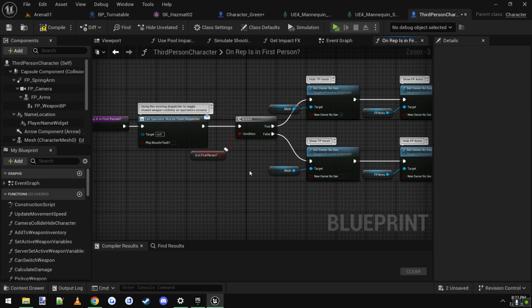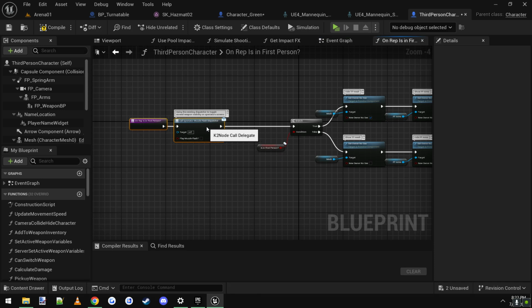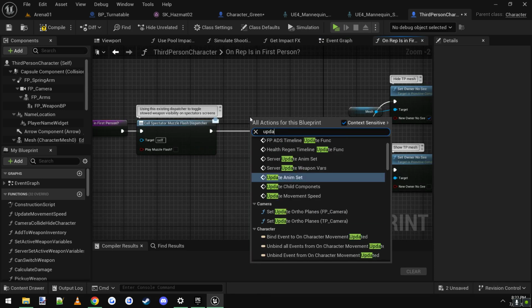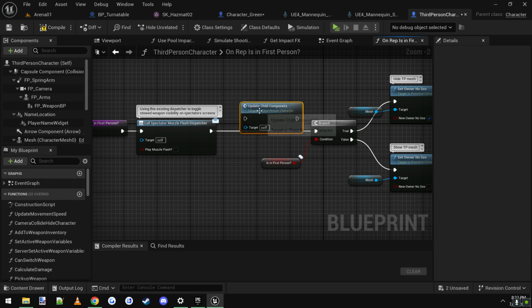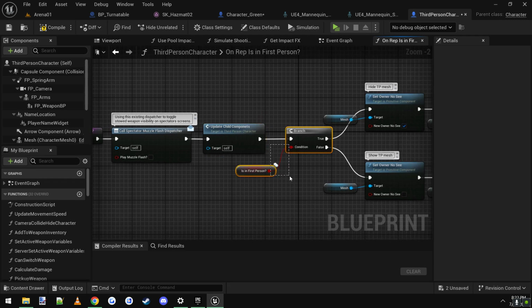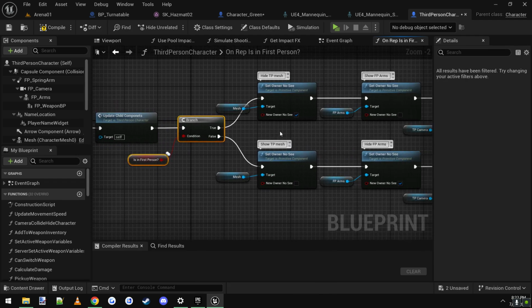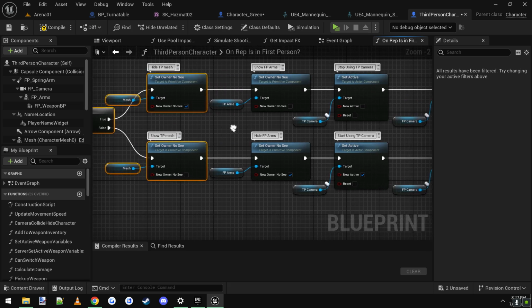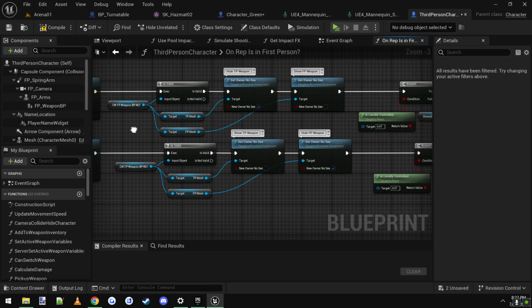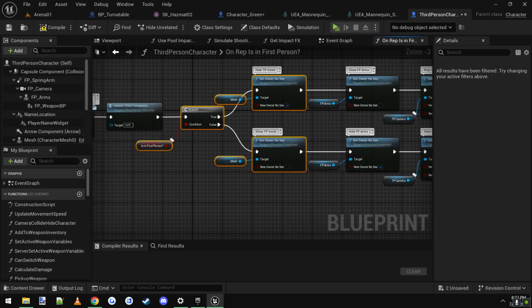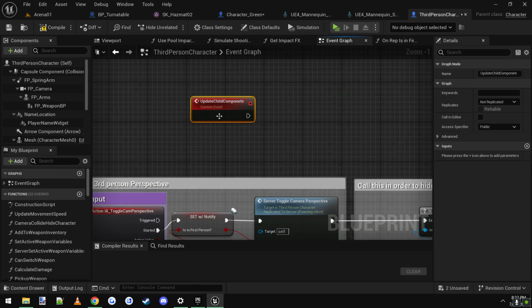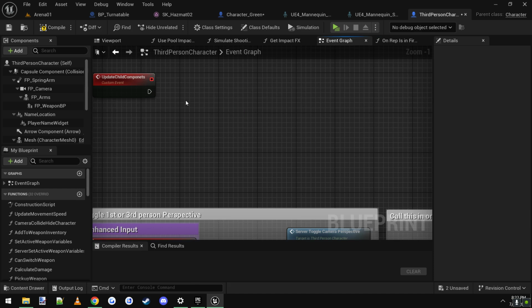So update child components, and that way every time we toggle between first and third person, it'll run this check. And then I'm just going to copy this little is in first person, hide third person, show third person. I believe that's all we're going to need. Okay, I'm copying these, and then we're going to come back into this update child components, and I'm just going to paste that right here.